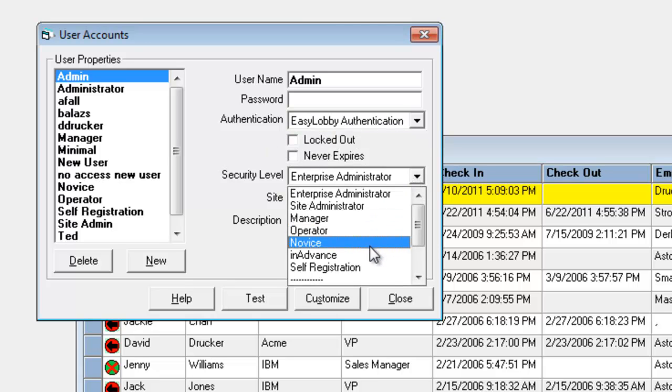And in the manual, which is in the documentation directory on the EasyLobby CD, in the back of the manual there's a matrix, and it shows each level and what they have access to. And that's a good place to start. We find that people will call us and say, our operators are really savvy, so we want them to be able to do reporting. Well, reporting is a manager function, but they didn't want their operators to do everything that a manager could do.